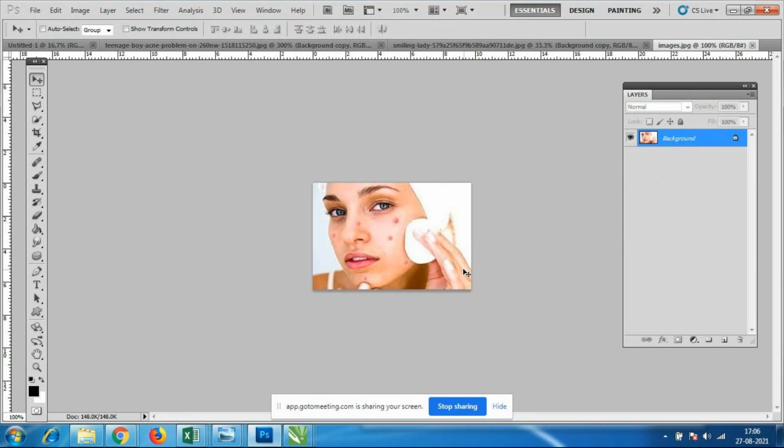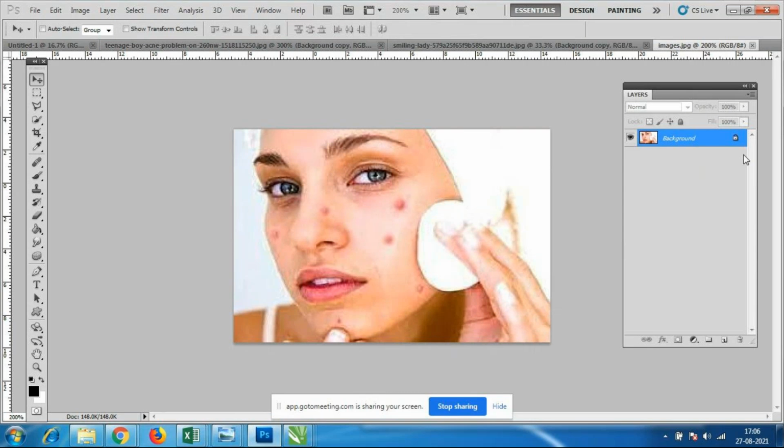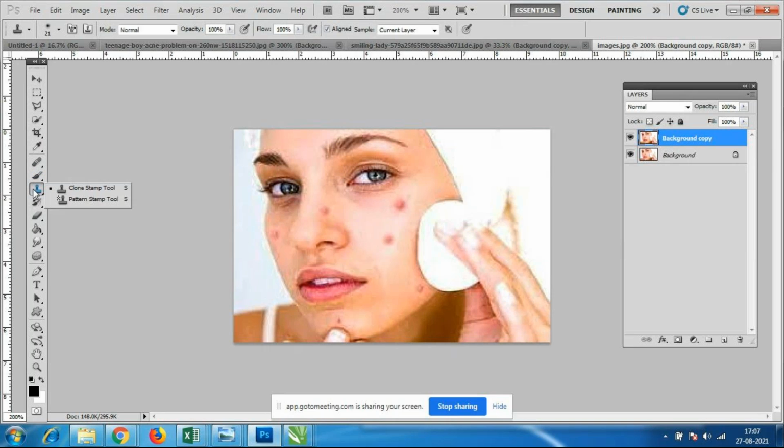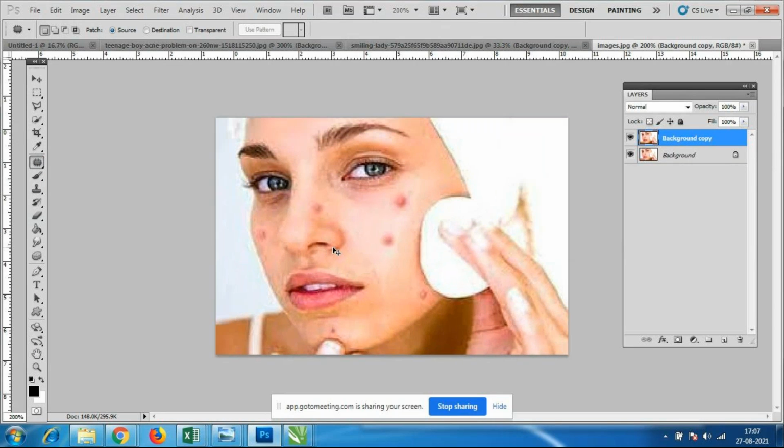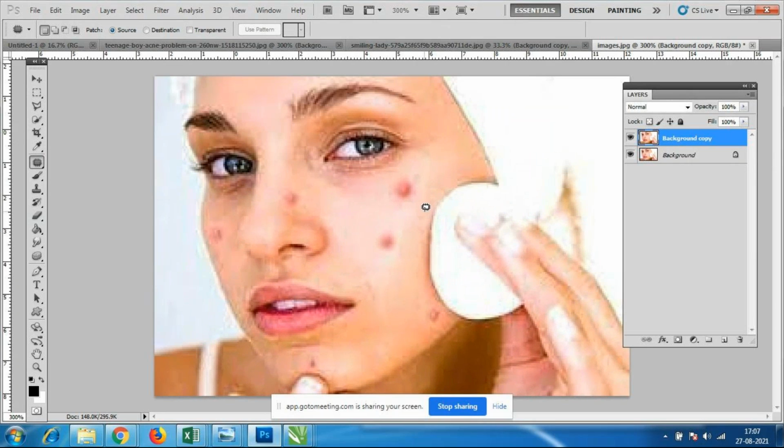See, next image, I'll take the duplicate copy of this, and we have an option here. Where is the tool? Okay, patch tool. So the patch tool is very simple. What we have to do, wherever the mark is there, you have to make a circle of this, and you have to take the skin copied.